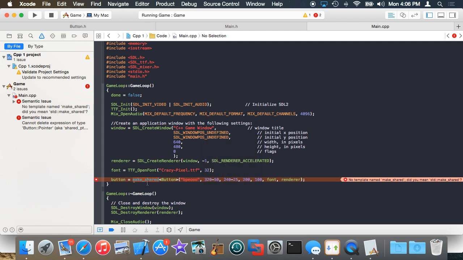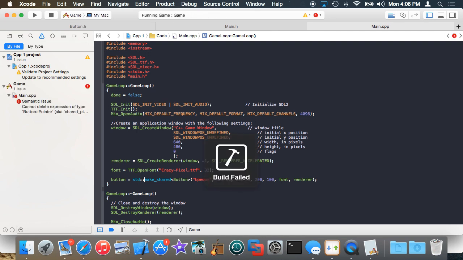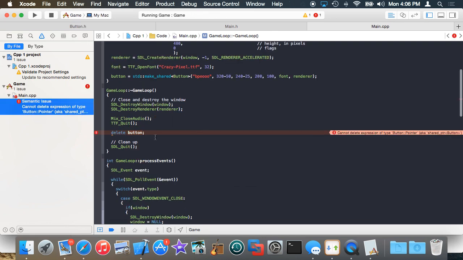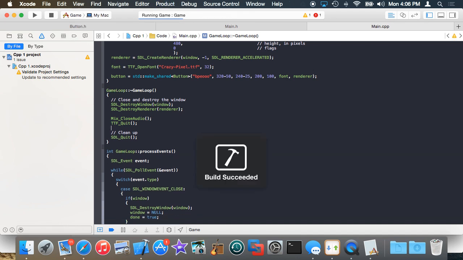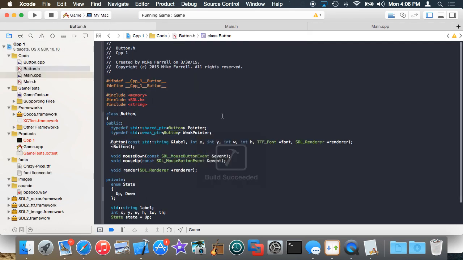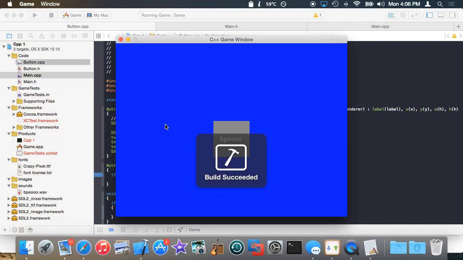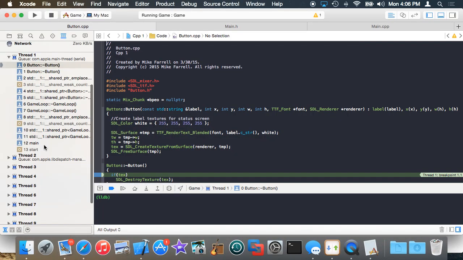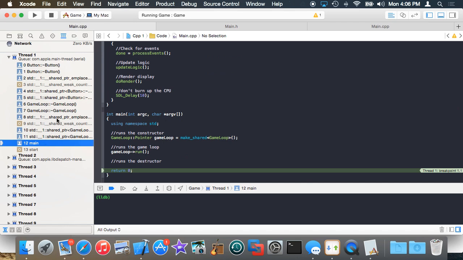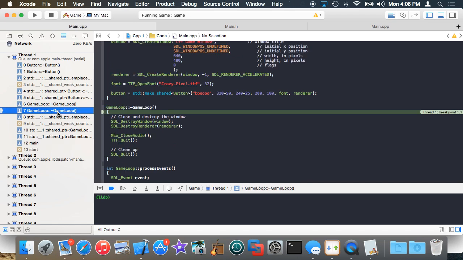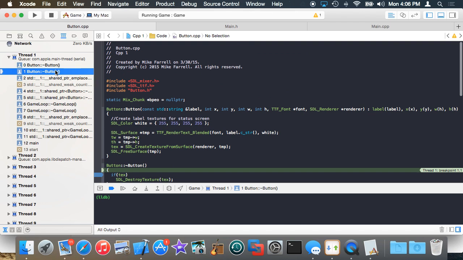I said it works. Oh, hold on. I really should use namespace std up top. Oh, cannot delete expression. Well, of course you can't. This is now no longer necessary. It'll happen automatically. So you can just remove the delete line. And you'll see that the button destructor, which I'm going to put a breakpoint in, will automatically get called when the rest of the stuff goes down. So there's kind of a trickle-down effect here. Basically, main drops the game loop, the game loop drops the button, and then the button destructor is called.